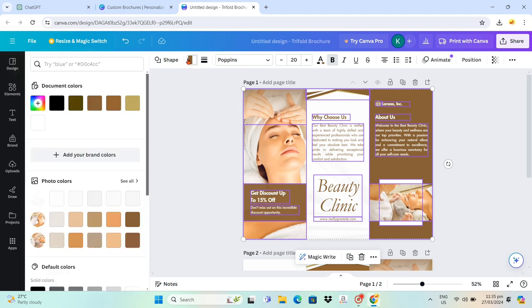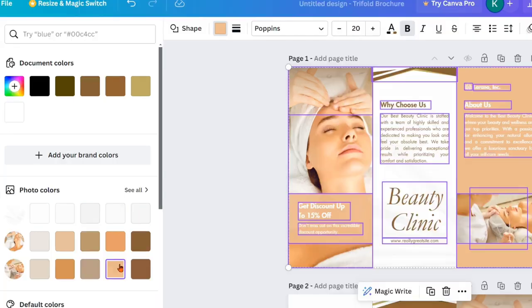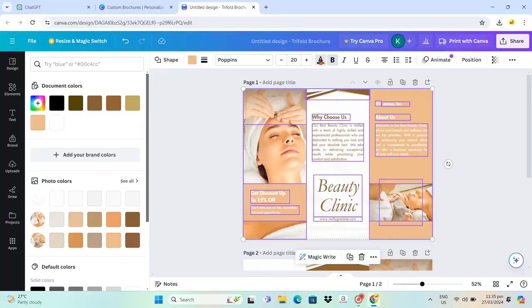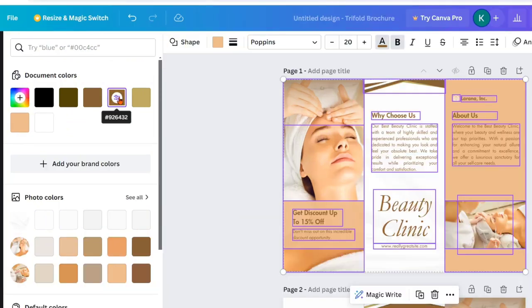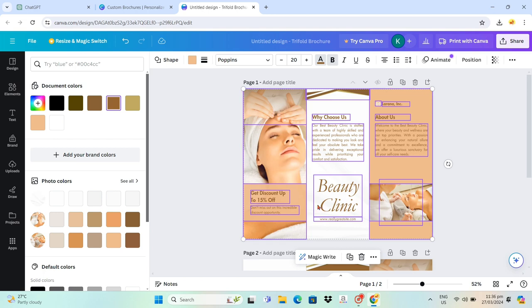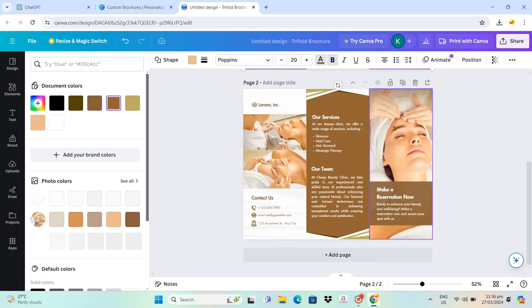So let's change the color. You just have to click on this icon right here, add a tab, and then select your own color. Okay, so you just have to select the color that you think is the best for your brochure. And then right here, you can also change the color of the text. Just click on that icon and then change the color.